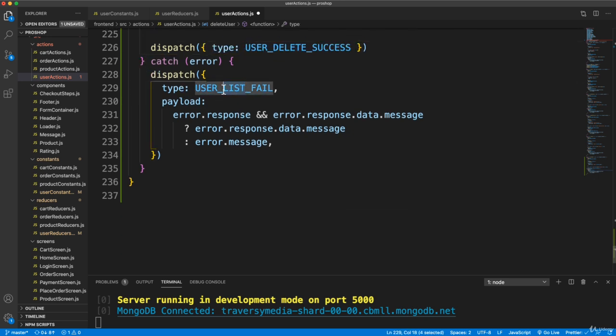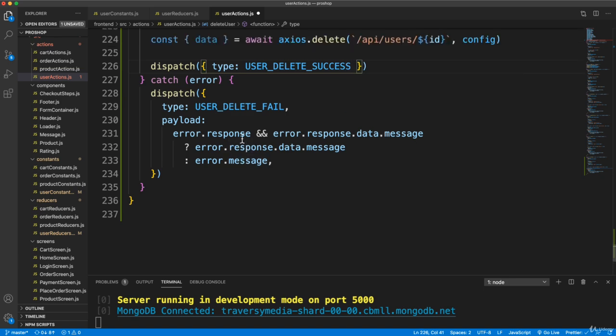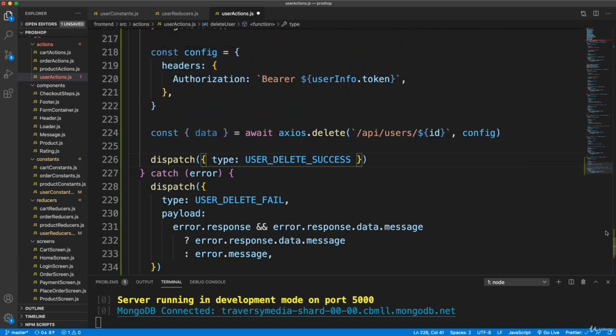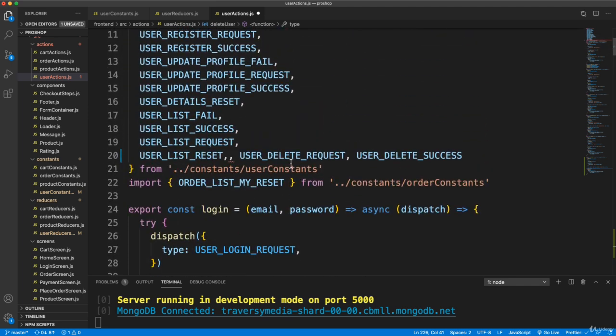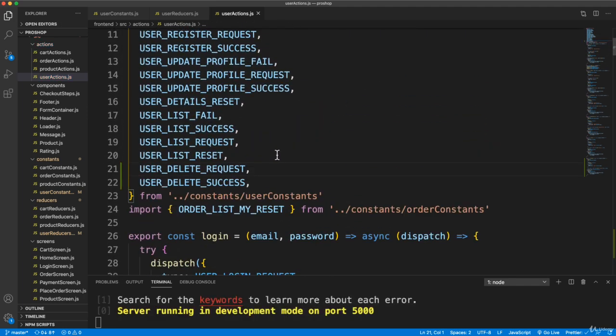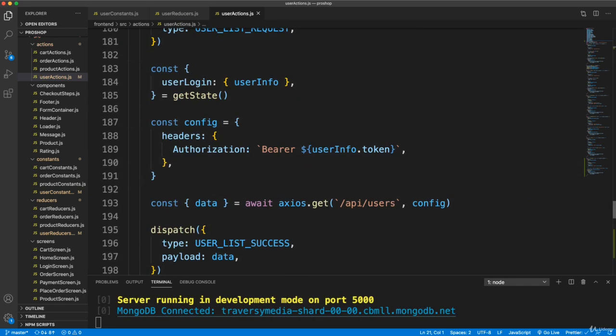And then this will be user delete. So we want to make sure we bring these in. And that should do it. Fix that. All right, so we have our action.